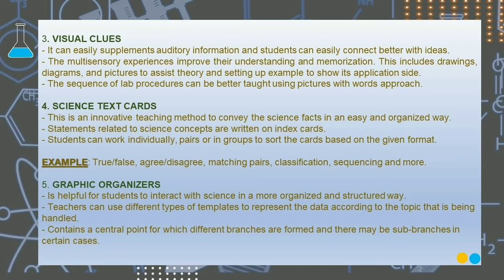We have the fourth, the science text cards. This is an innovative teaching method to convey science facts in an easy and organized way. Statements related to a science concept are written on index cards. Students can work individually, in pairs, or in groups to sort the cards based on the given format.